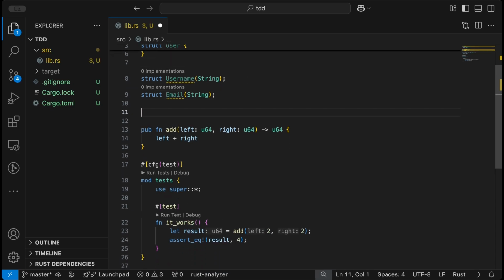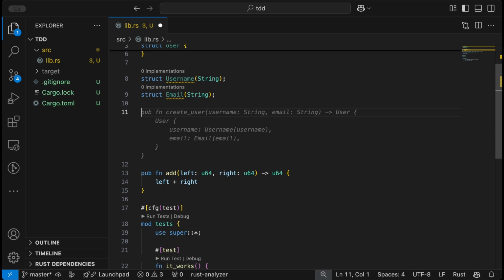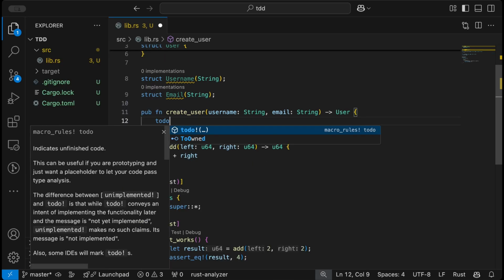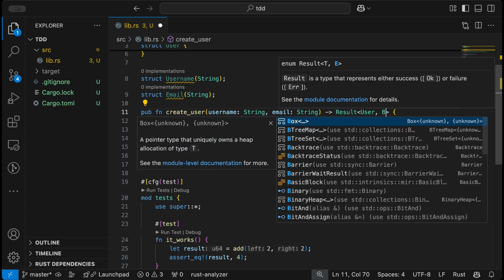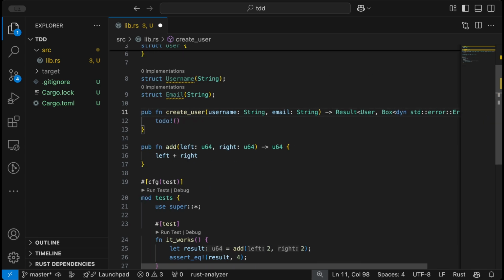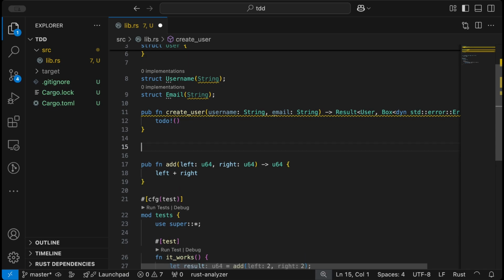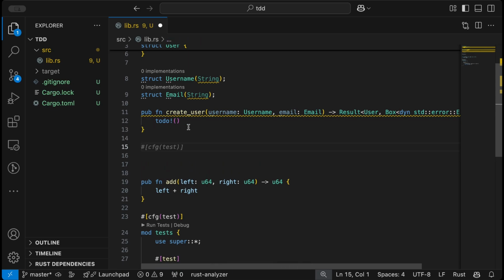Let's have an API. So something like this, but let's add a todo over here, and this should be returning us a result of user or boxed error. Perfect. It should take a username and an email. This function will be called from an API endpoint.